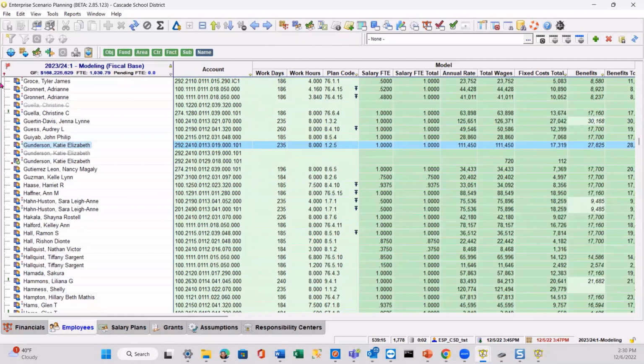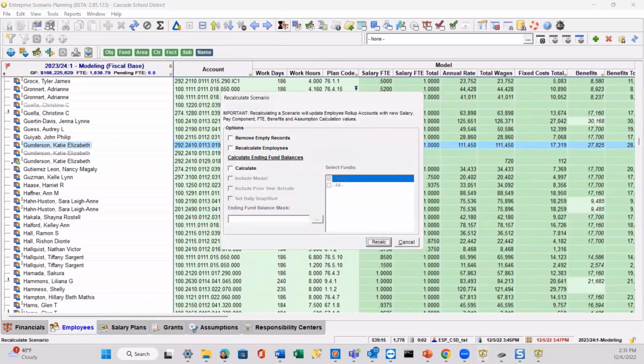But always remember, and look over here, we talked about a flag yesterday. You have a flag. Red means you are not recalculated. So before you go to your financials, that means you've made a change that has affected the numbers, but you have not recalculated yet. So you cannot be sure that your totals are correct. Because it's gotten so much faster, instead of recalculating the employees, I do a recalc scenario, and you can include the employees in it.